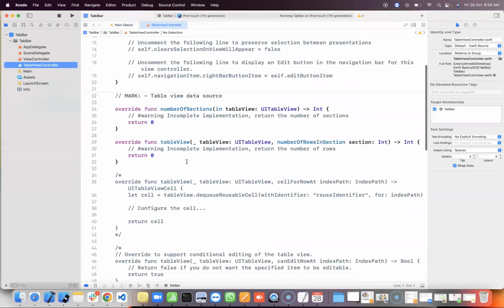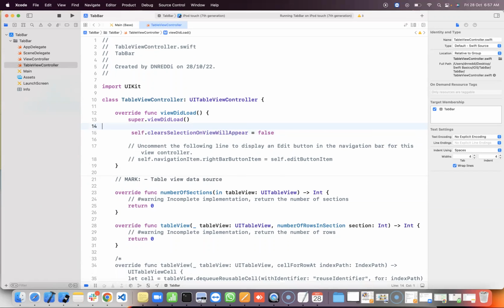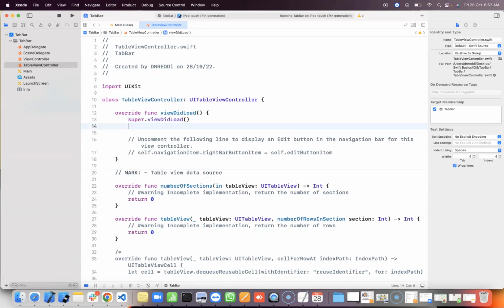Okay, go and see what it has. By default, we got everything. Uncomment the following line to preserve selection between presentations. How will it appear? Clear selection on view will appear. If something is selected, when you click on a particular table view cell, the color will change and you will be navigated to the next detail view. And when you come back, the selection should be cleared. This is the line we need to use if you want to clear it, or else you can ignore that.